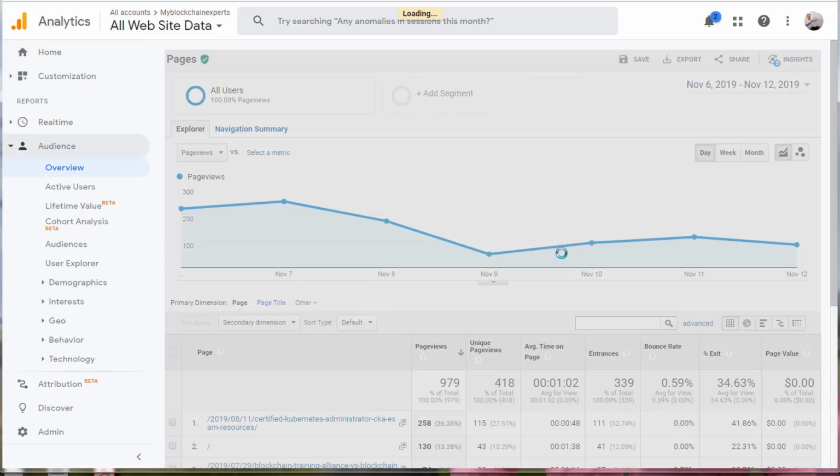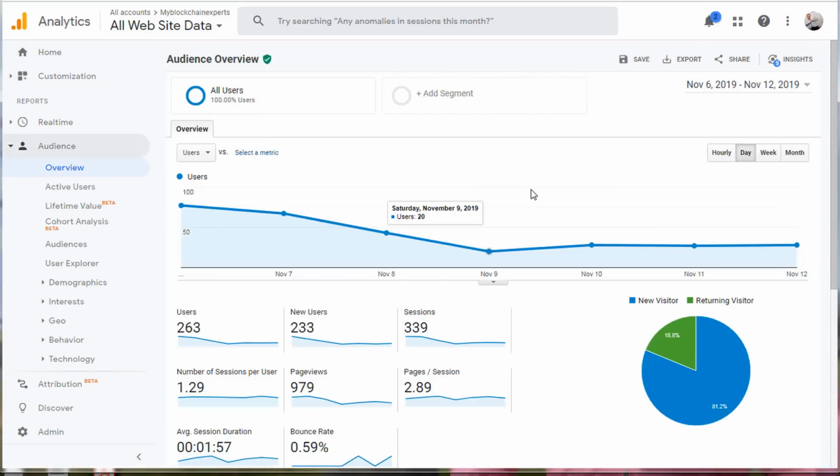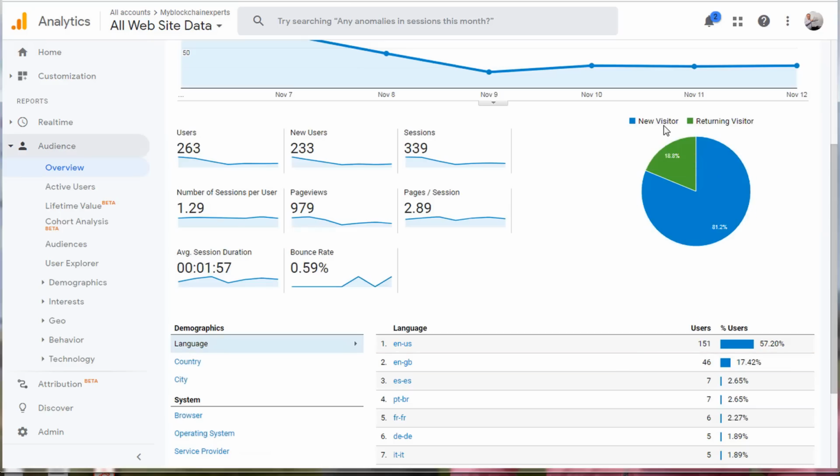If I go over here to audience overview, this will go ahead and bring over new visitors, 81% versus about 18%. So that's pretty good. I'm getting new traffic. Again, this is a fairly new blog, less than 3 months or so. So not bad traffic considering the fact that it's all really organic traffic.